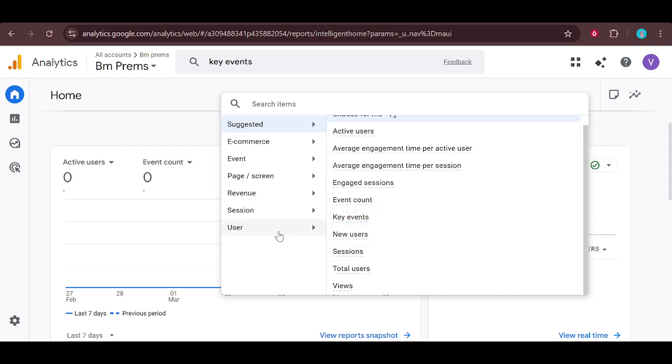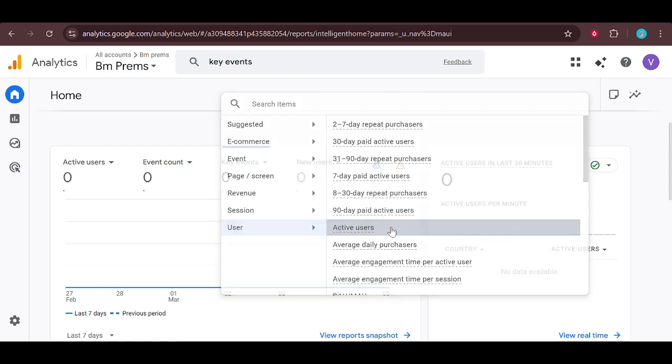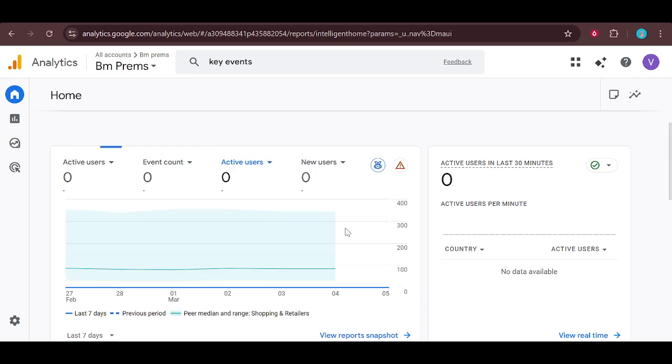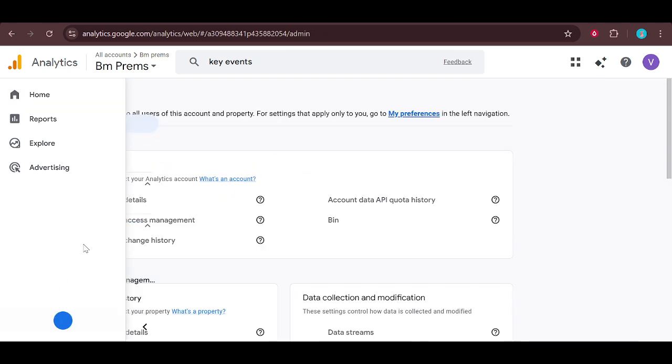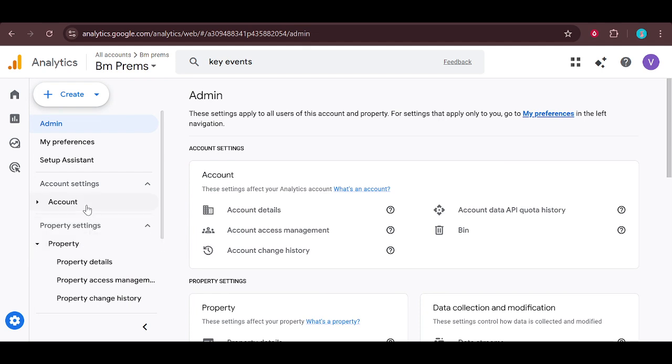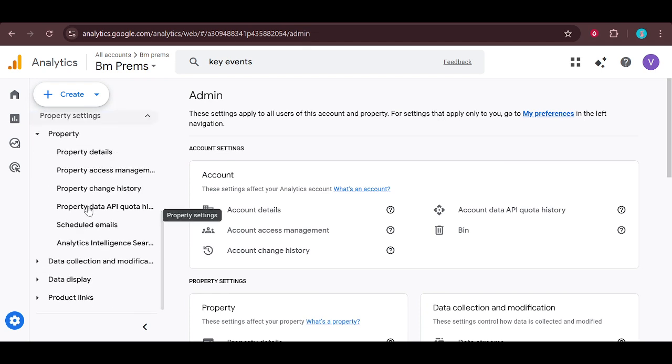After clicking New Key Event, you'll see a field where you can type the name of the event you want to promote to a key event. Type the exact name of your event. This needs to match the event name exactly as it appears in your event reports or in your implementation. For example, if your event is called Purchase, you must type Purchase in all lowercase with no extra spaces. If it's Generate Lead, then type Generate Lead exactly that way.